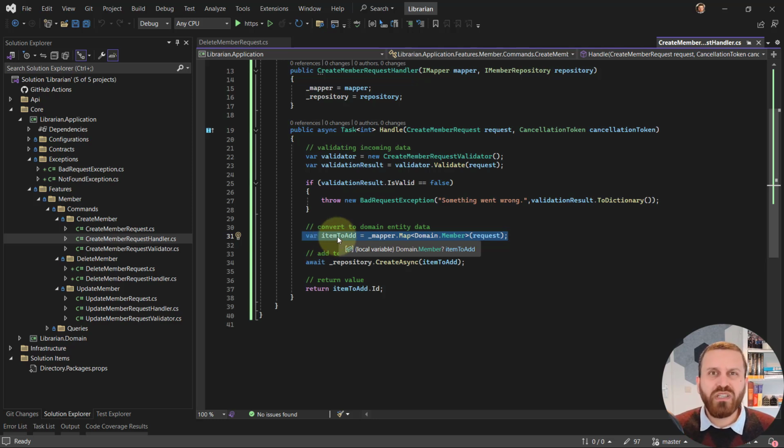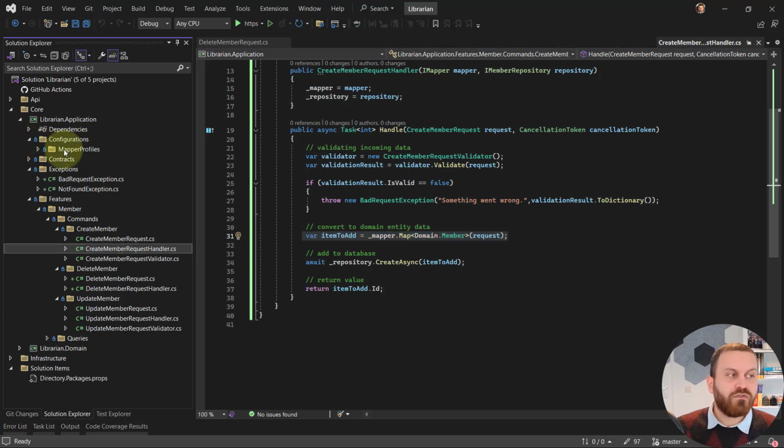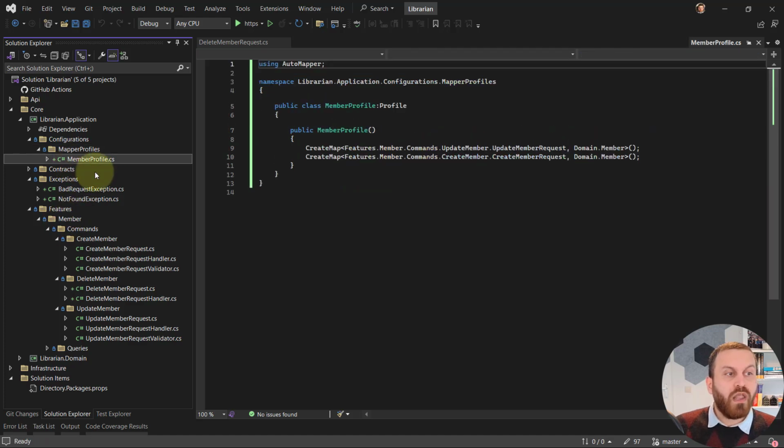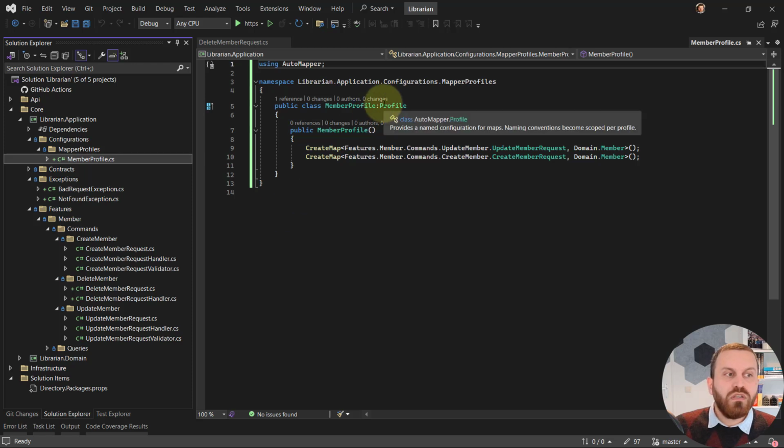But how did AutoMapper realize what property should be assigned to what? We have a configuration folder that I created. This configuration folder has one mapper profile, and for the mapper profile, I'm going to create one class for each of the features that I have. As an example, here I have a member feature, and I'm going to create a member profile. Inside the member profile, I need to inherit from the Profile class, which comes with the AutoMapper library.